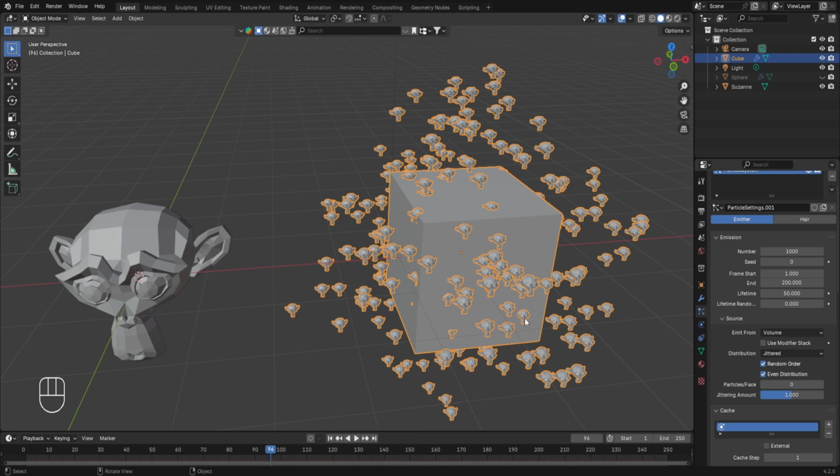By default, this option is turned on in the particle settings, and what it basically does is that it makes the particles of an object emit randomly from the volume.